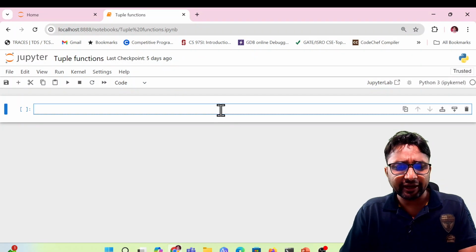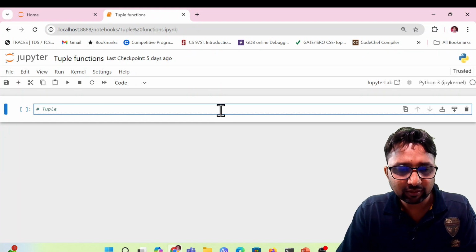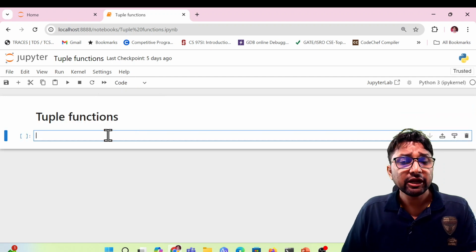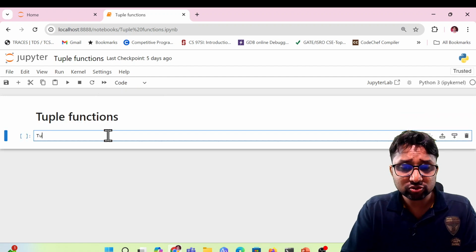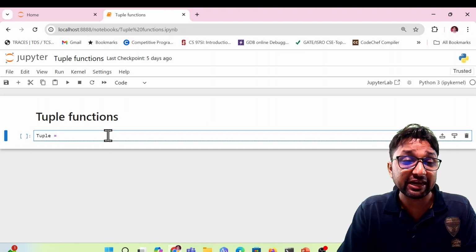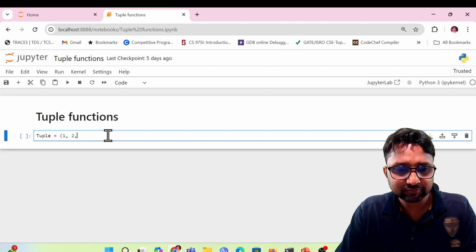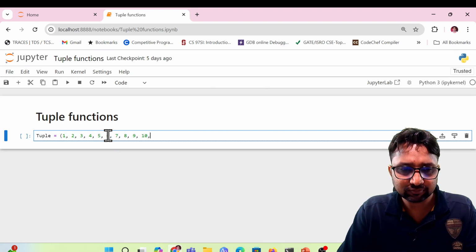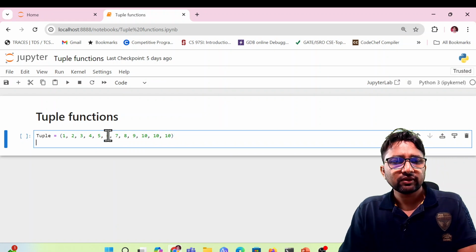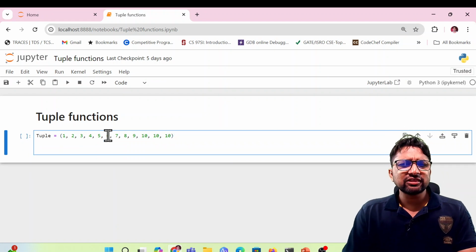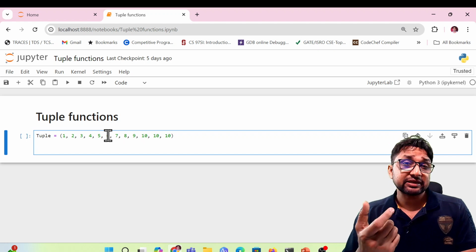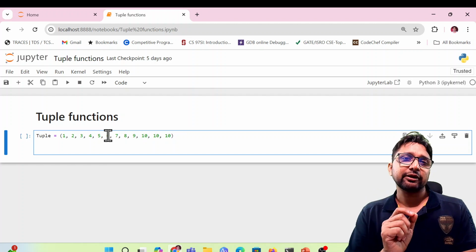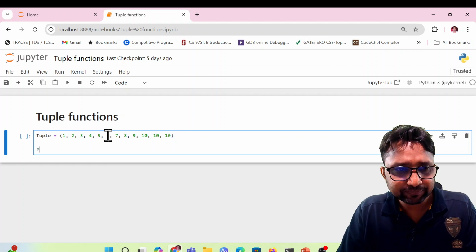Okay, let me make the heading over here. Let me create a tuple on which we can perform these inbuilt functions. So let's start with the first inbuilt function, that is index. The index function we can use to find the index of any element. Let me apply it.